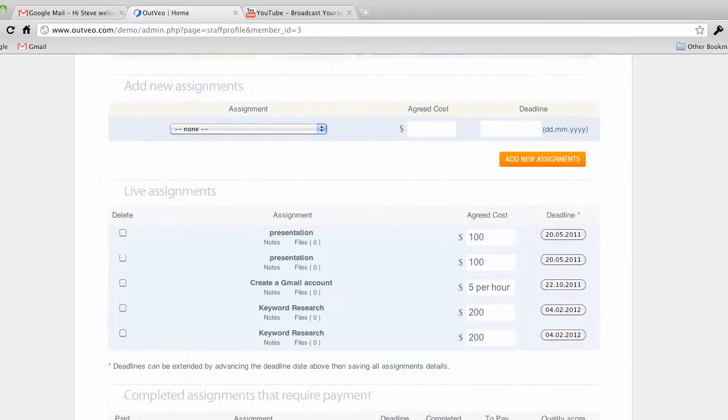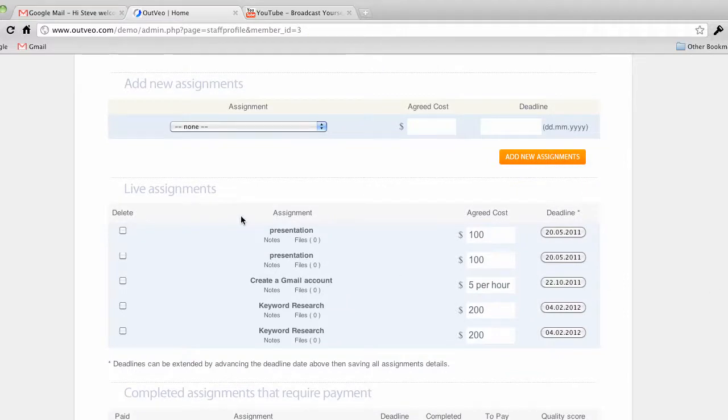Now we can also see from here the live assignments they have ongoing at the moment, and we can see their agreed costs, what those deadlines are. And also from here, if we look underneath, we've got two important links. We've got a link for notes and a link for files.